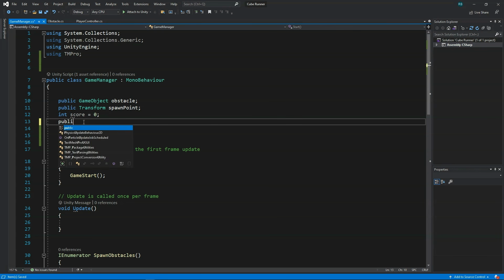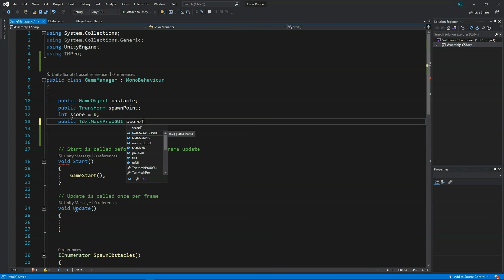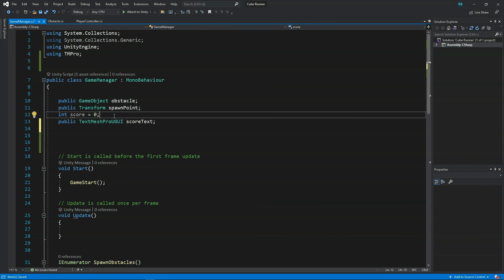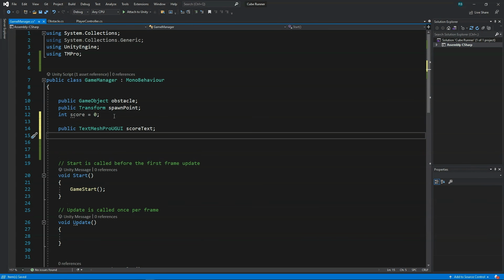So we're going to write public TextMeshProUGUI, and then we write scoreText. So inside this, we will have a reference to our score text that we have created, and then we can actually use it to do whatever we want to. Then we will need another reference to our play button that we have created. So for that, here we're going to write public GameObject, and we're going to write playButton.